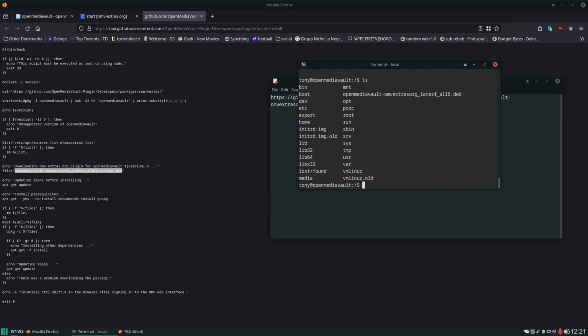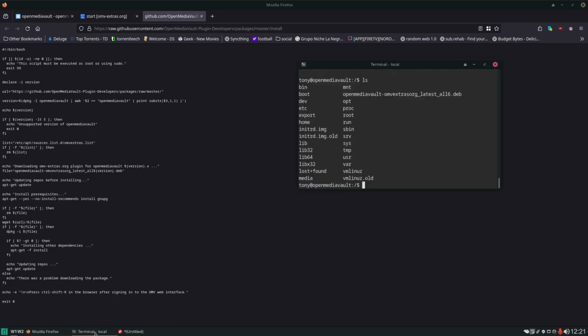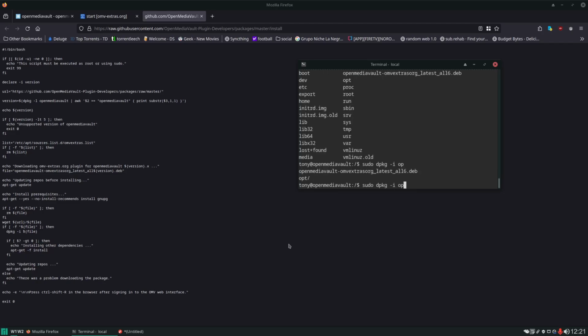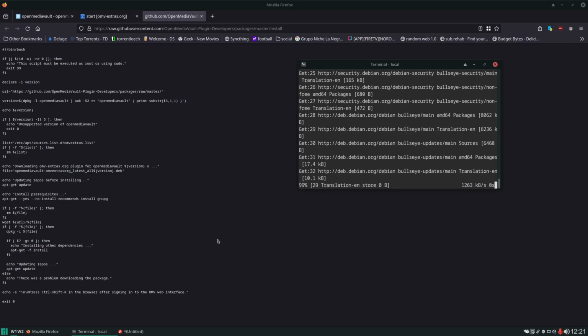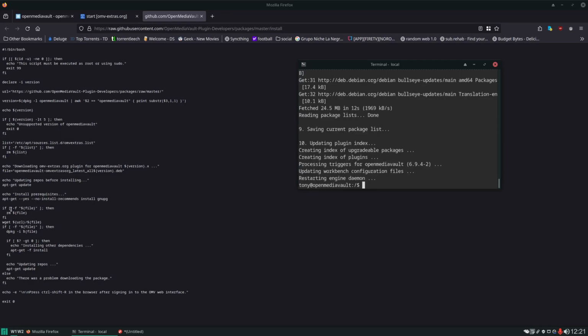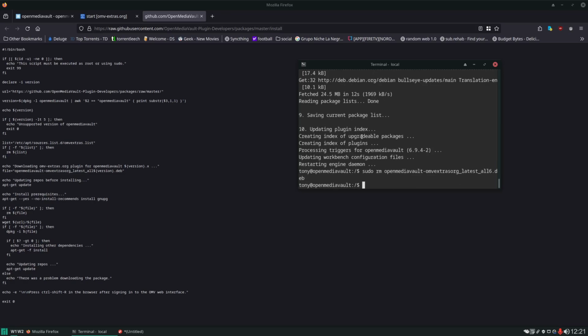So I downloaded that file. You can see it's right here now. And then it's doing this dpkg -i to install it. We can do the same thing. And after that, it removes it. So we can do that as well. And that's it. That was basically the script. We just did it in those few commands.